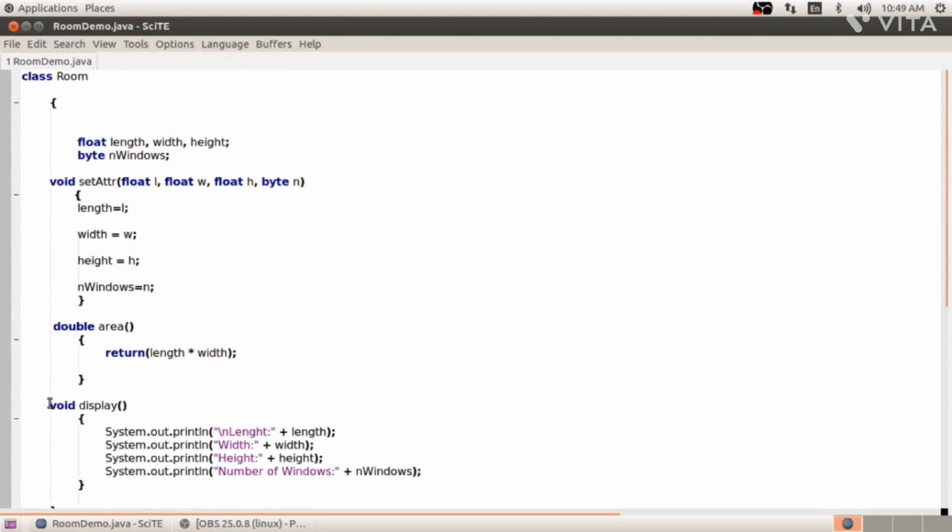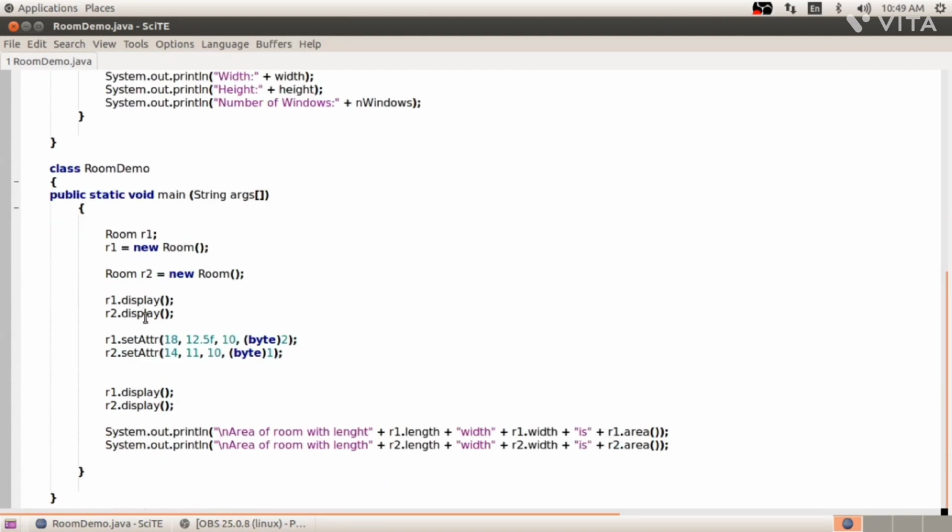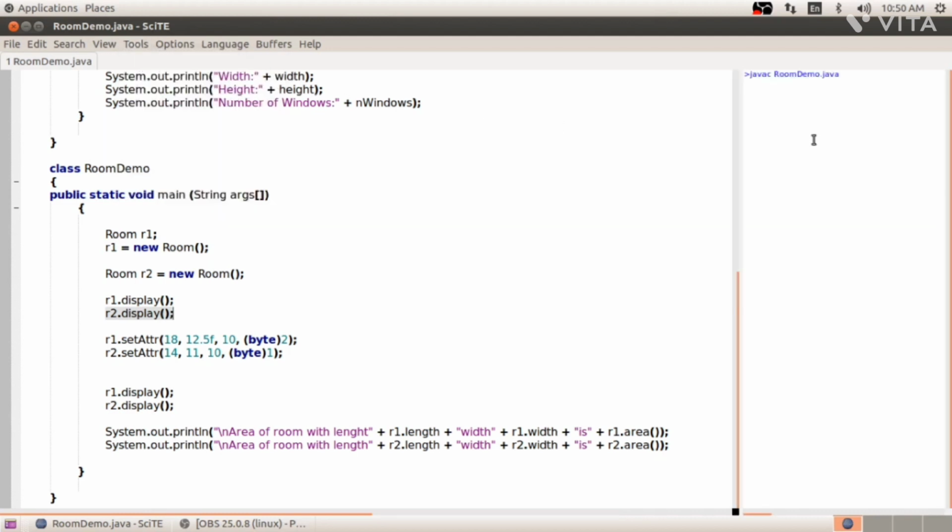r1.display, r2.display. This is the same display function it is calling. The four lines written inside the display function will be performed. So r1.display and r2.display values will be displayed. Since they are only initialized, all values will be 0, 0.